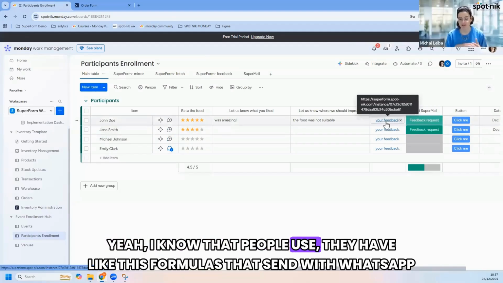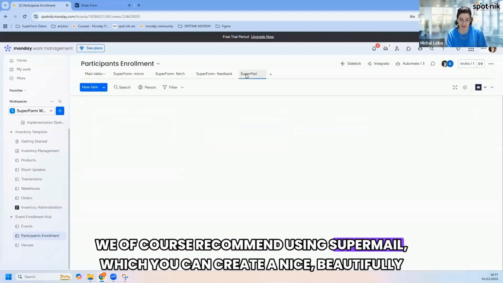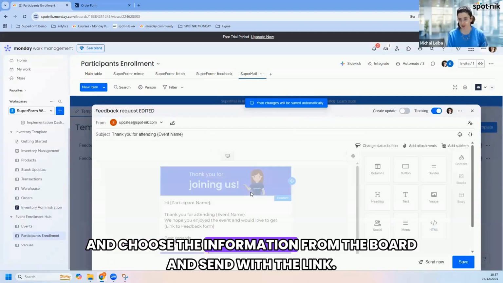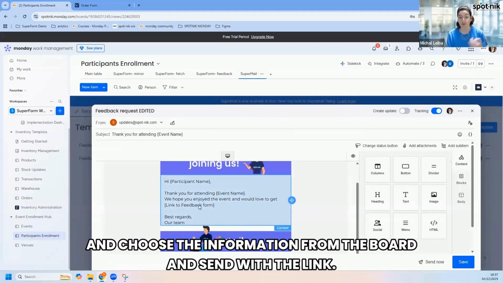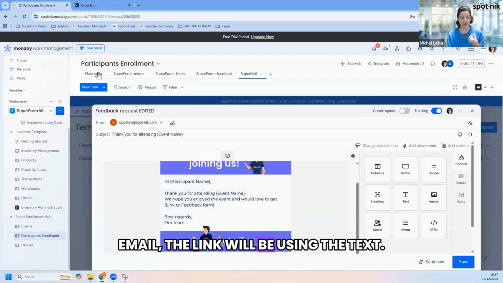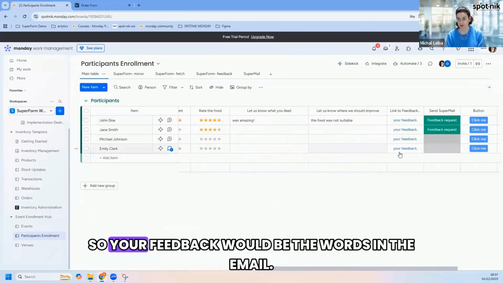I know that people have formulas that send links with WhatsApp, and people use IM or other ways with Make. We of course recommend using Supermail, with which you can create a nice, beautifully designed email, choose the information from the board and send it with the link. The beautiful thing about sending an email with Supermail is that when you send the email, the link will be using the text. So your feedback would be the words in the form in the email.